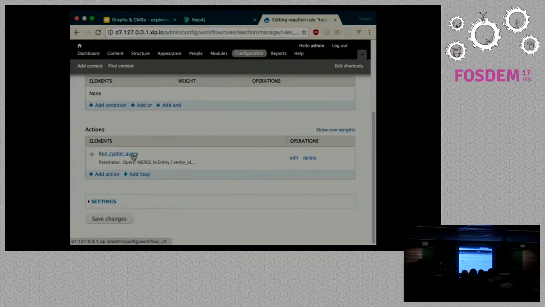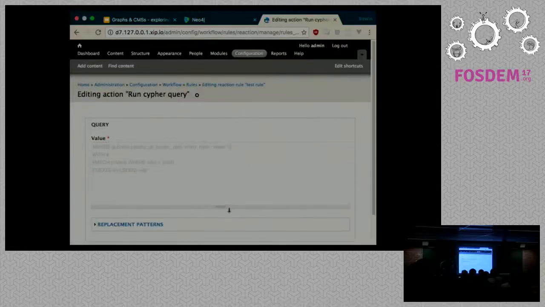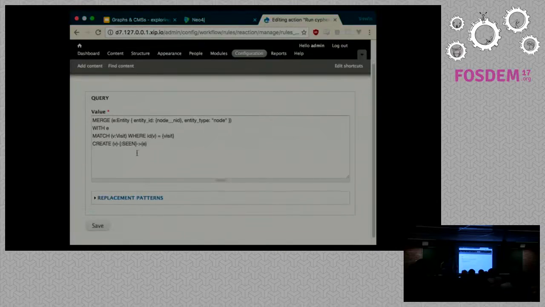Although it would be nicer to have some kind of visual query builder, that would be a lot of work. So currently I can only run a simple query. And this isn't a complex query. What it does is just inserts the data into Neo4j that says that a certain person has visited a site.